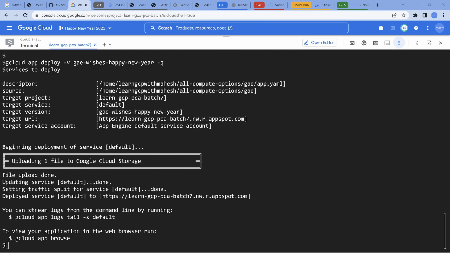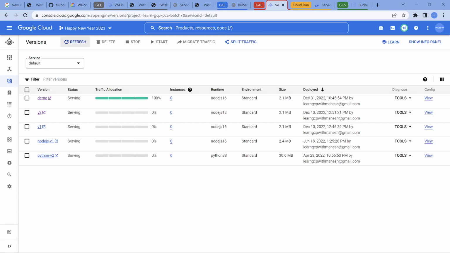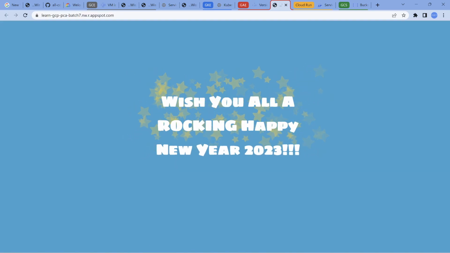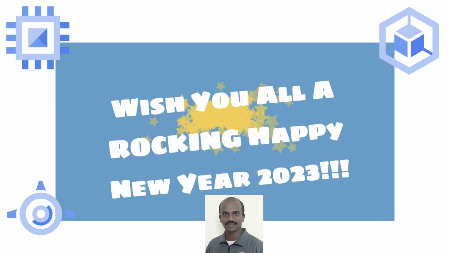So let's go to our App Engine, and if I refresh it, I should see this. And when I click on this, boom. This is how our App Engine wishes us a happy new year. Awesome. So let's look into the last option, and we have a special guest also after Cloud Run. Let's look into the next option, Cloud Run.